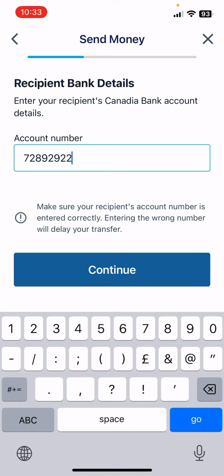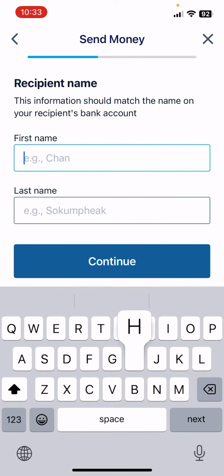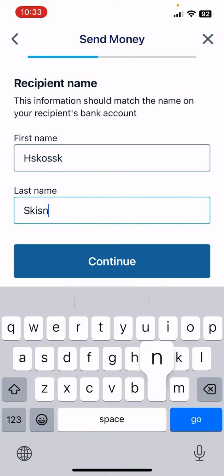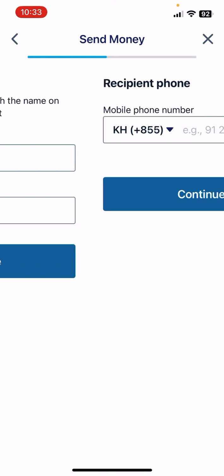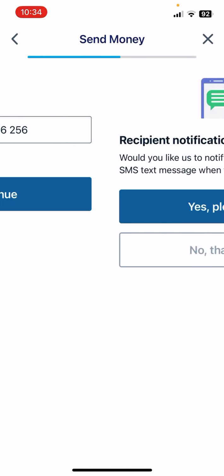Now here you must be very careful, so you type in the correct number. Obviously I'm just using a fictional number. Then you have to add the first name and last name of the recipient. Tap on continue again. Here you have to add the phone number of the recipient, like this. Then tap on continue.